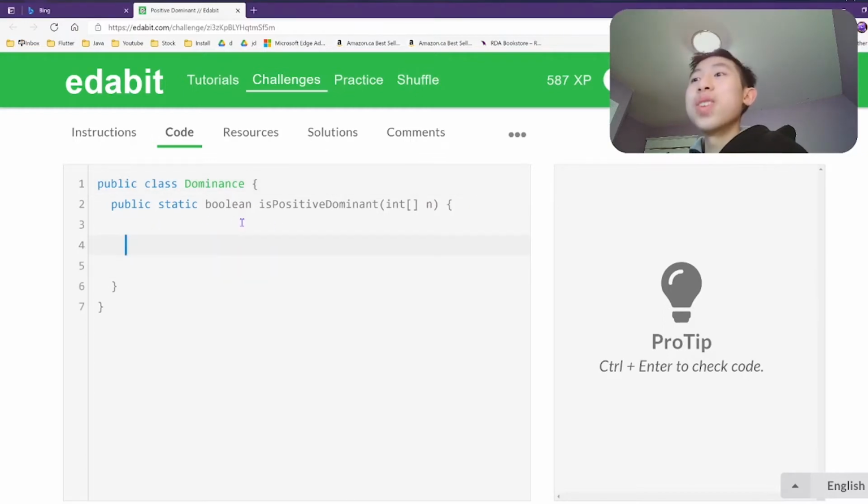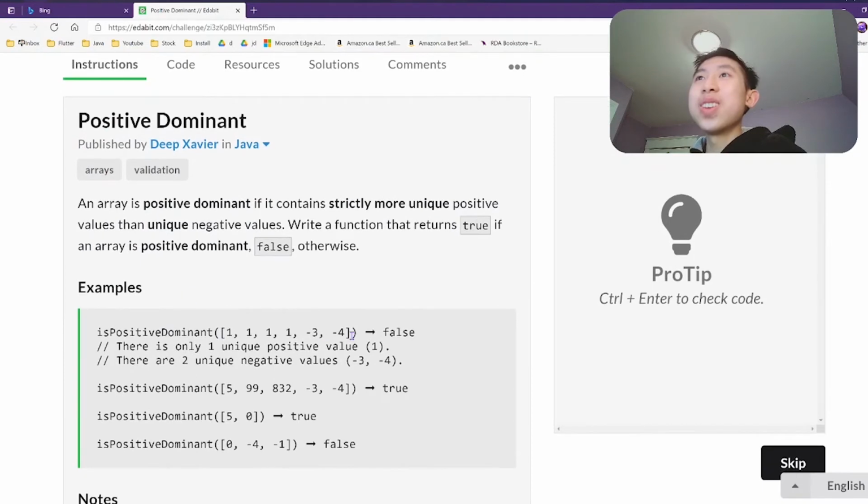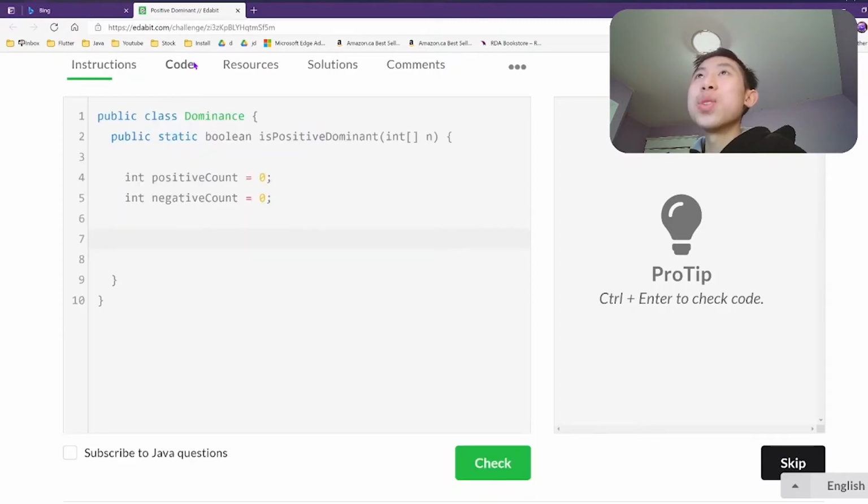First, I'm going to have a count for the positive and negative. And for these unique values, I'm going to make an array list. I'm just going to add the values in, one for the positive ones, one for the negative ones. And if it doesn't contain the element in the array list, then it will use this counter and say how many unique values there are, adding it to the count.